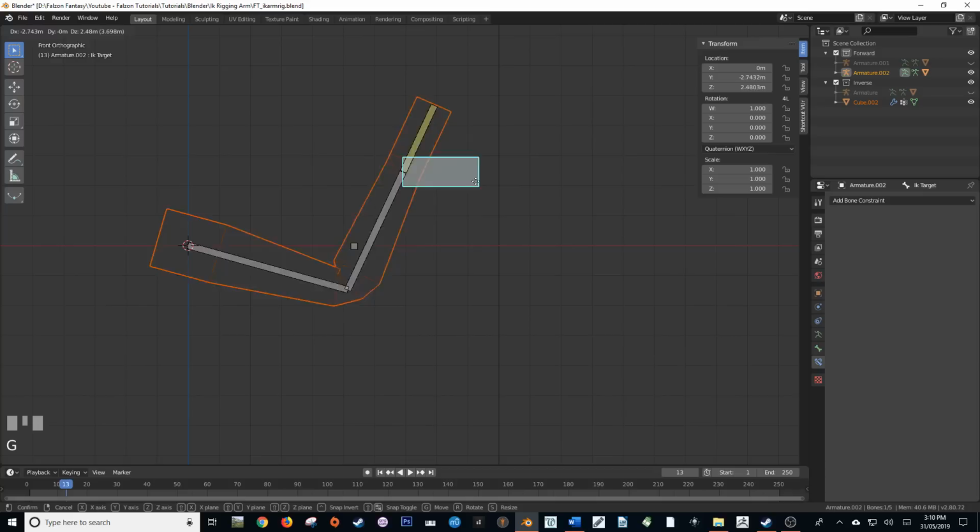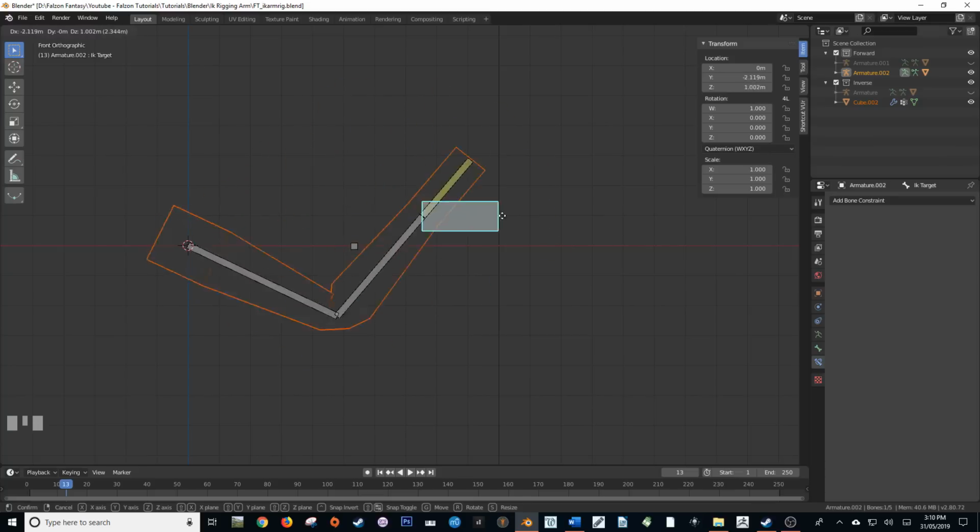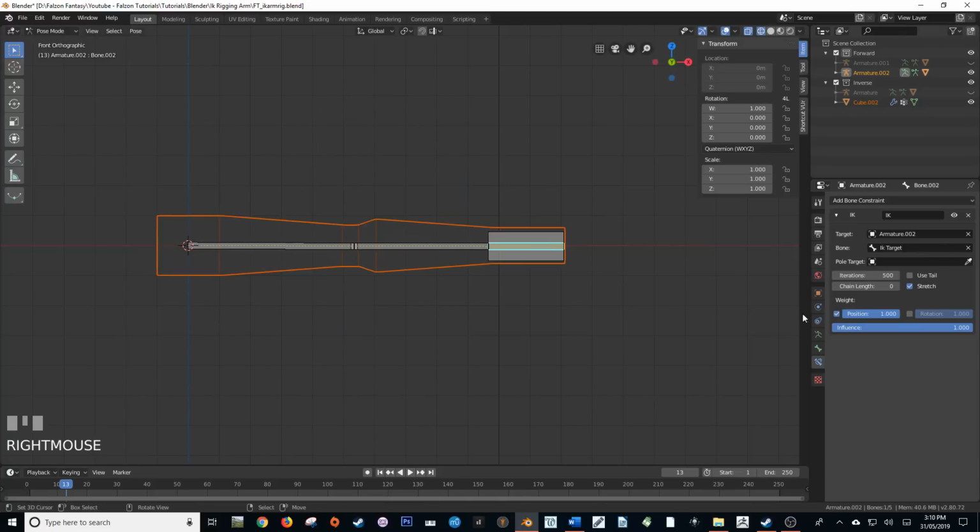Now, when we move this bone here, we should see that it is working properly. The chain length, when set to 0, goes up the entire chain of the bone and ends when that chain also ends. If you would like to specify the length of the chain, you can do so, but for my purposes here, 0 works just fine.